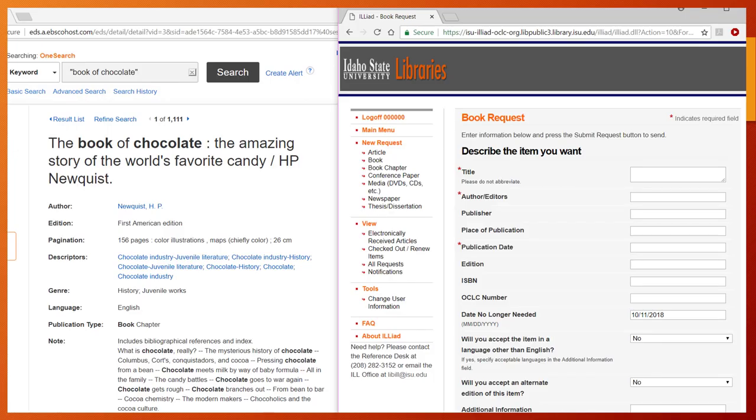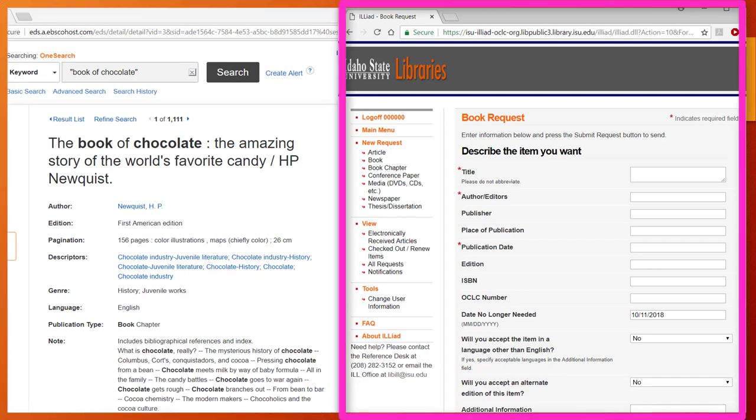It is a good idea to have all the necessary information close by because ILLiad Interlibrary Loan will kick you out if you are inactive for too long. When possible, have two windows open. One with the information for the item you want to borrow, and one with the request form.